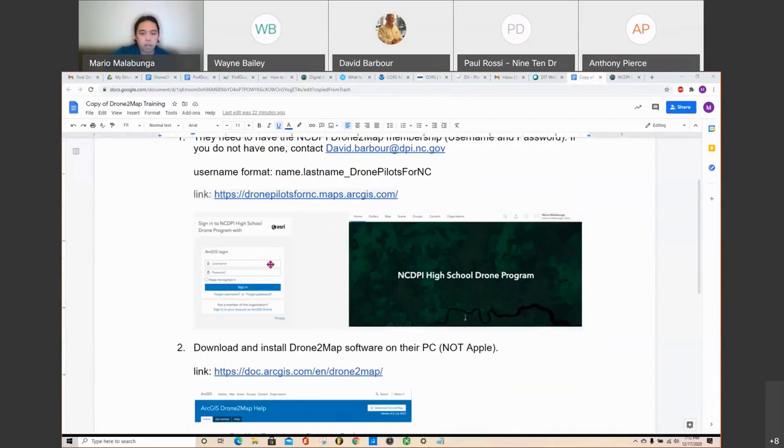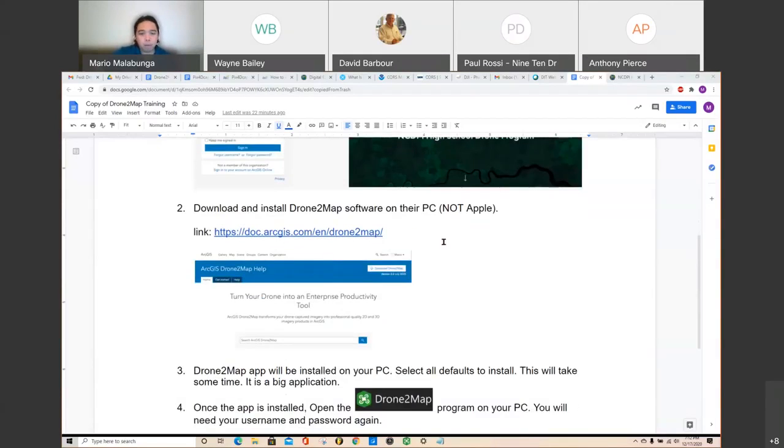Once you're here, you will have to go to another link, which is the Drone2Map downloads. The website looks like this. From here, you download this on a PC. It did not work for me on a Mac, and it won't work for any Apple or MacBook. So this will not work. It's only for PC. Once you download this software, it will be in your computer. It's not a web-based software. It's in your local computer.